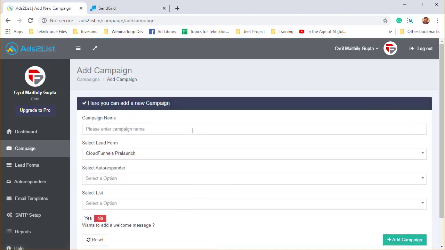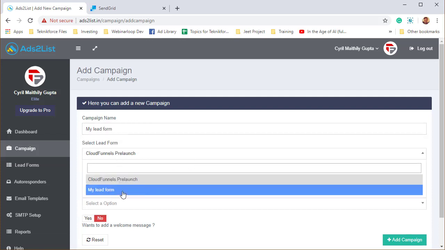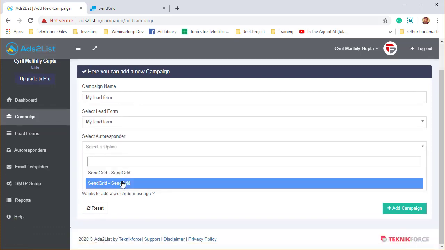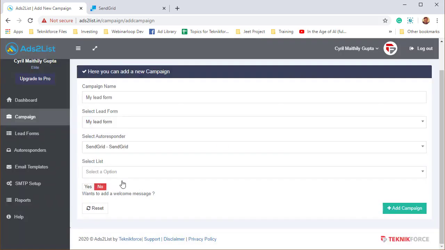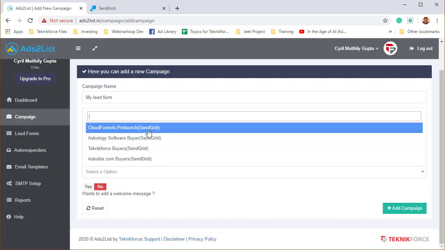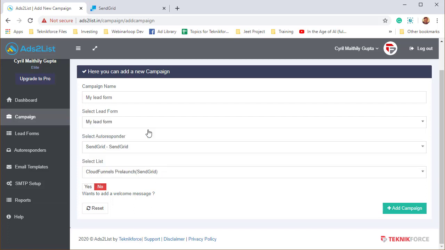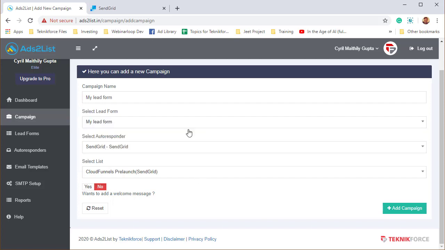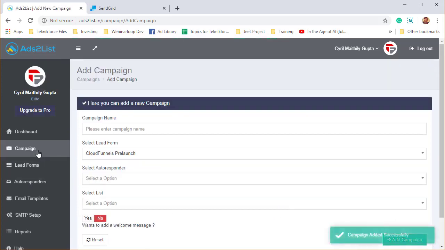Click on add campaign, give it a name like my lead form, number 2 or whatever you want to call it. Then you need to select the lead form. We just created my lead form. I connected it, and then select the autoresponder that you want to work with. We already have integrated SendGrid. Then finally select the list that you want to send the leads to. Ads2List is automatically going to fetch all your lists from your autoresponder, show you them in a nice little box. You can just select the one that you want to work with. Finally, click on Add Campaigns. That's it. Your campaign is created.